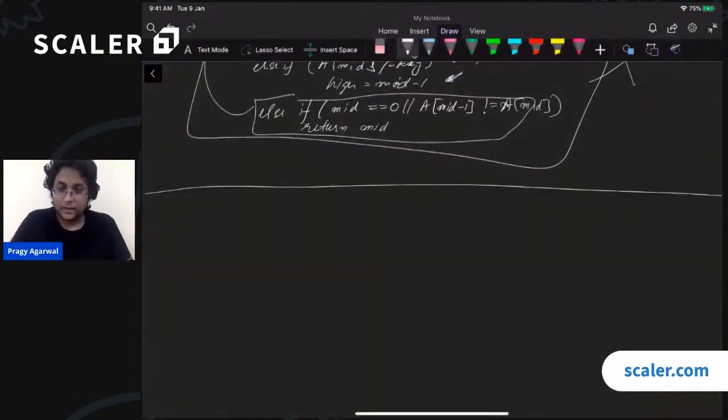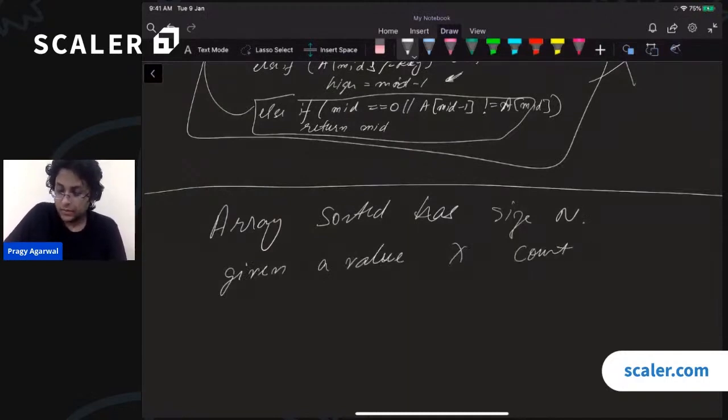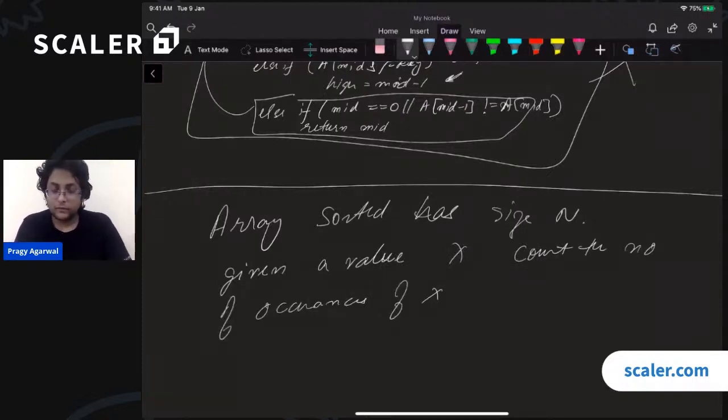All right. Now suppose that I have an array which is sorted and has size n, and I tell you that given a value x, you have to count the number of occurrences of x in this array. Then what will we do? If we have to count the number of occurrences in this array, then what will we do?